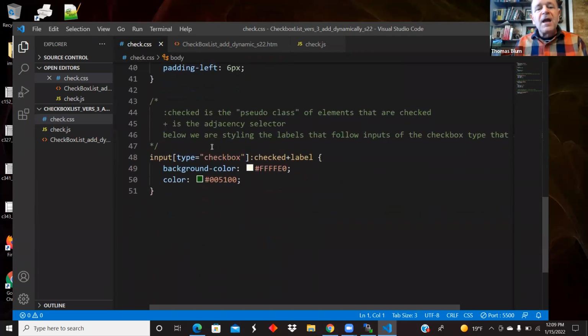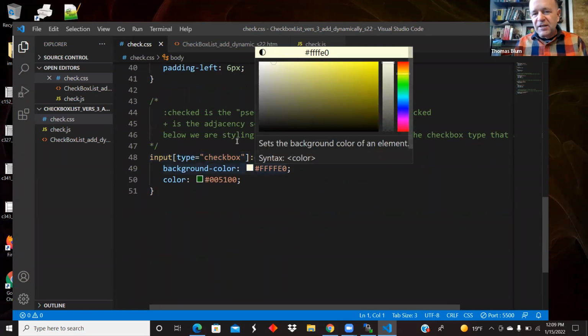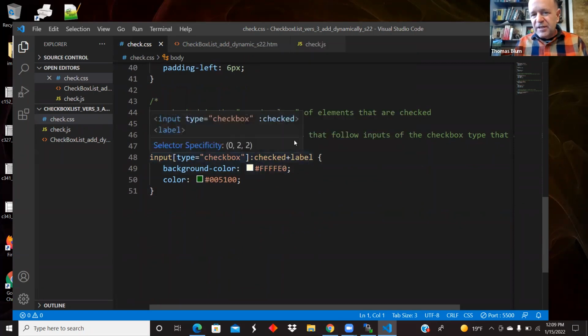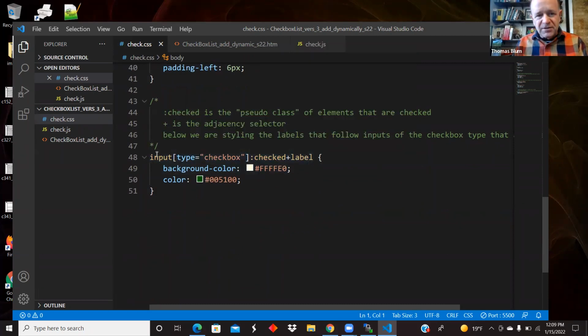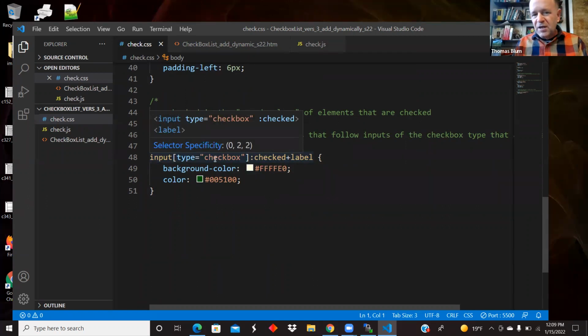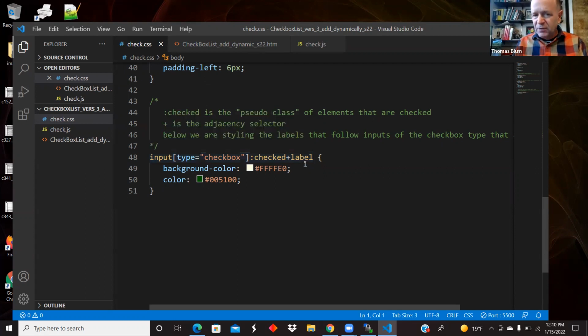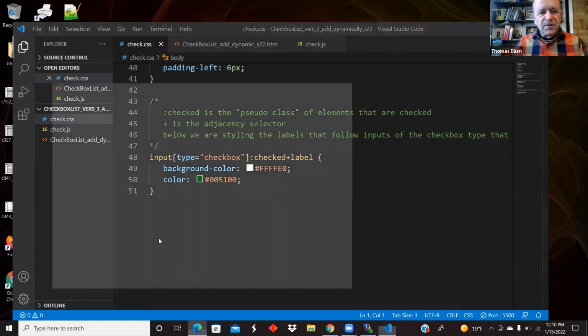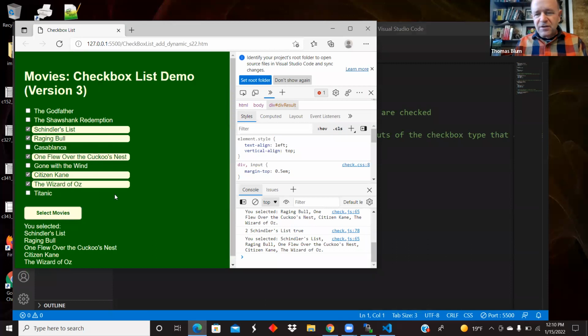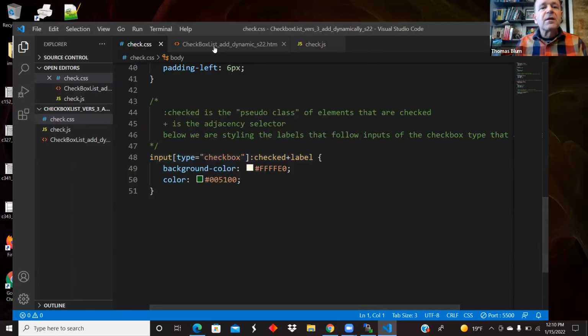further. And here is the styling of the labels that are next to the checked checkboxes. So we're looking for inputs of the type checkbox that are in the checked state, and then we're looking for the element that's next to them. If it happens to be a label, then change the styling. So the selected movies look different than the non-selected movies from this styling.